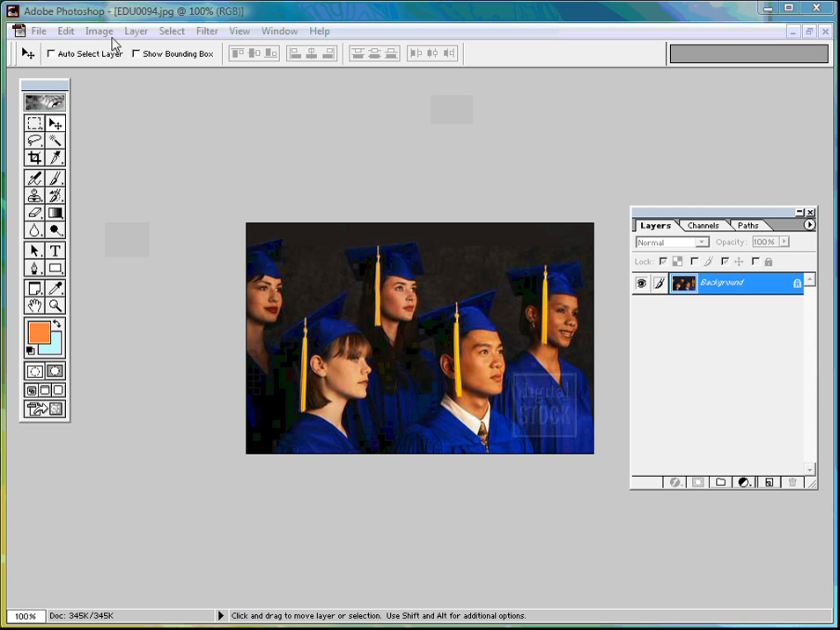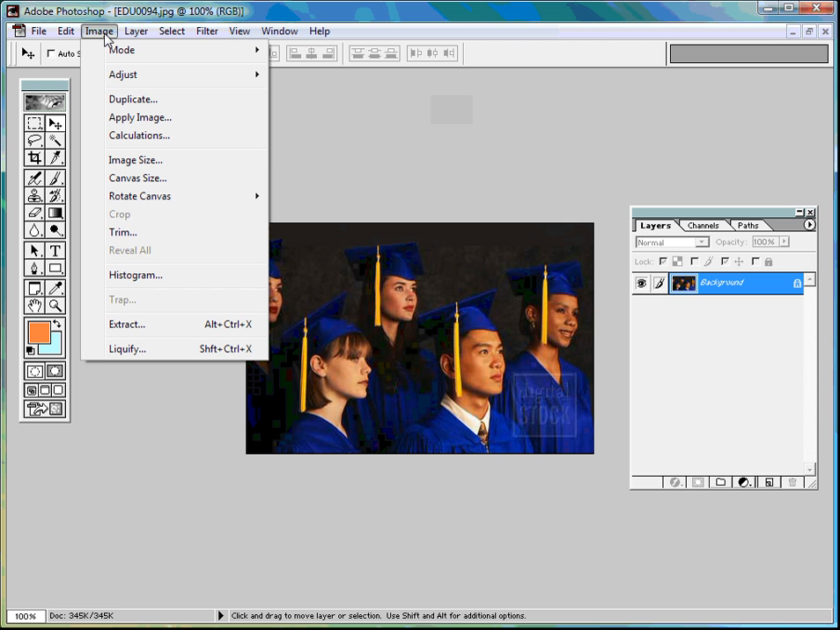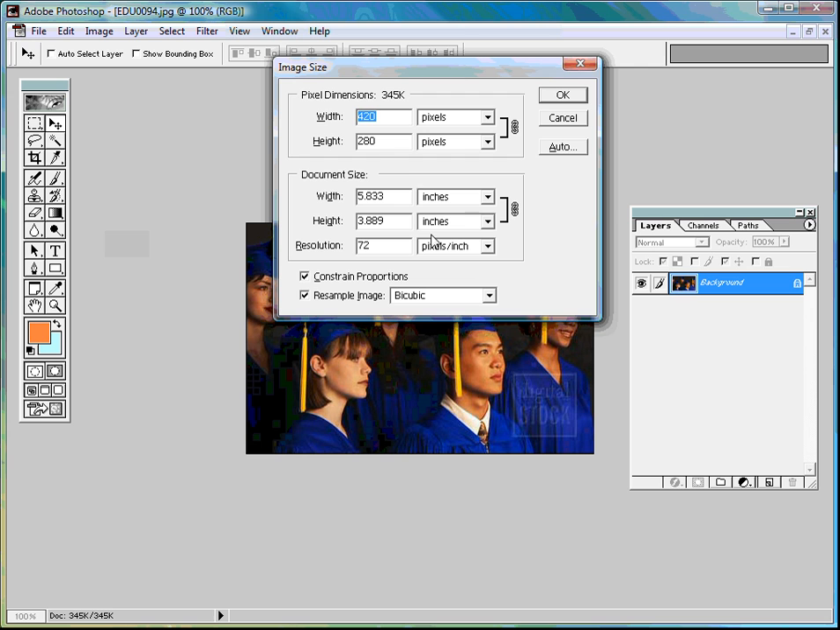So here's how you do that. You click Image, and then go to Image Size, and this tells you the whole story. It's telling me that this photograph is already at 72 pixels per inch. I would always set it for that first.